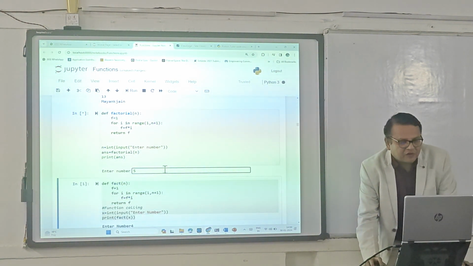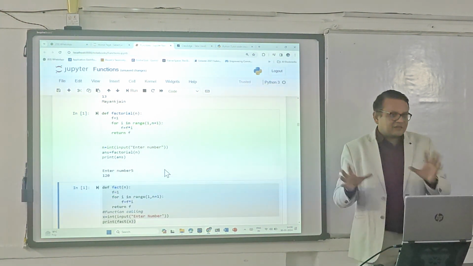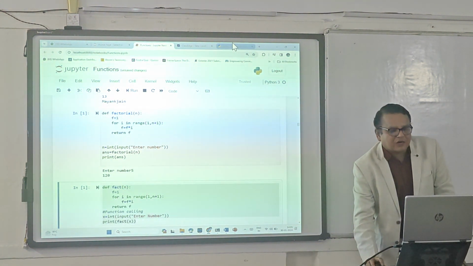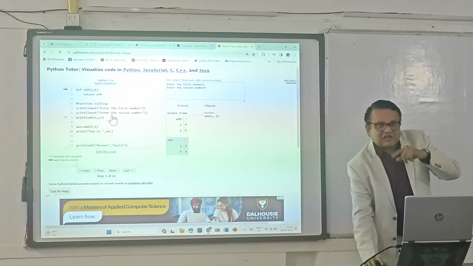I write here 5 and I say print. So the answer is here. Next is the function life cycle. We have already seen in Python Tutor how it works, how the function life cycle works.